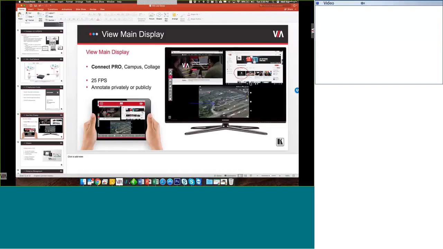What's nice too is you can actually even annotate locally on the view of the main display without affecting anything that's happening on the main screen. So what that gives us the ability to do is, during a lesson or during an instruction, you can actually take notes locally without affecting what's happening on the main screen. And you can take screenshots and capture anything you want during the presentation. So View Main Display is something that's really, really been a popular feature.